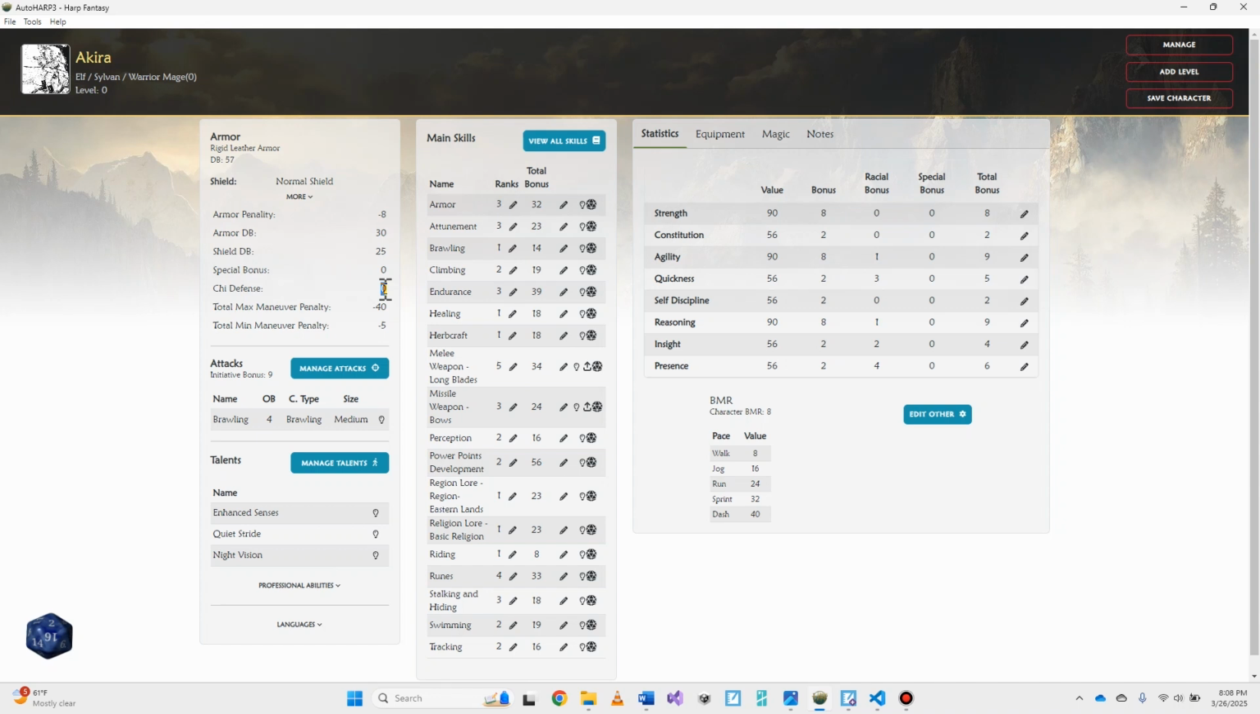Special bonuses will come from you putting a special bonus in the armor item or the shield item, and they'll get added together. So remember, that special bonus is part of the item. The item itself has the special bonus. It's not a total special bonus that you just put in there for the armor. It's actually per item. So there might be a special bonus of 10 for armor and a special bonus of 5 for shield, which would give you a total special bonus of 15.